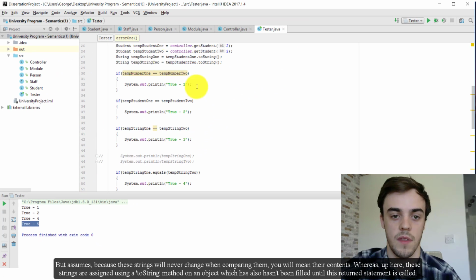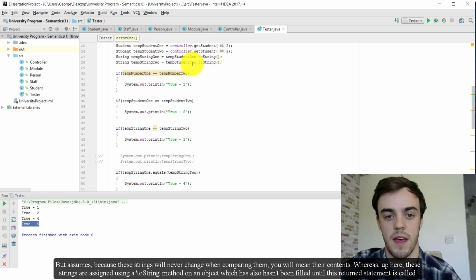Whereas up here, these strings are assigned using a toString method on an object which also hasn't been filled until this return statement is called.